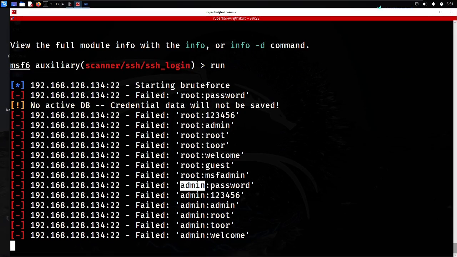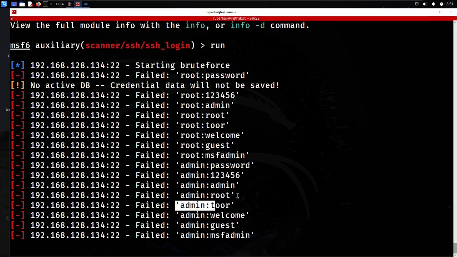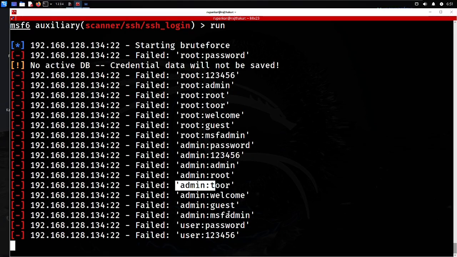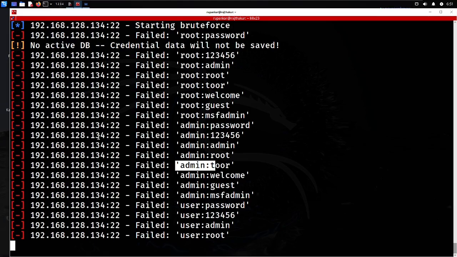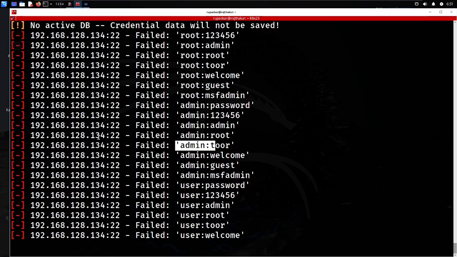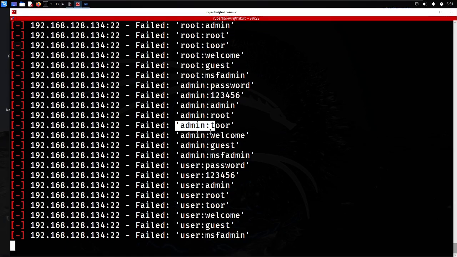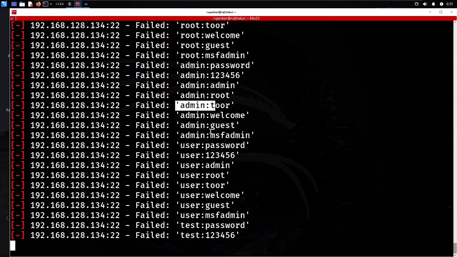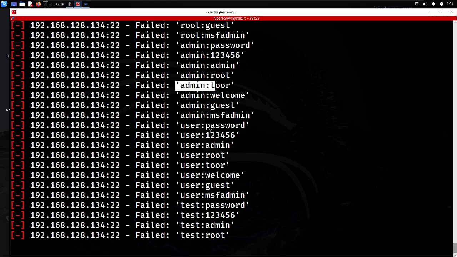Let me increase the size a little bit. So for admin it started again, and it's checking everything, whatever comes in the password file. Then it has started for user, and until we get the correct password it will not stop. So this is the main thing of a brute force attack. It is just using combinations of both the username and password files that we have provided here, and it is targeting both of them.